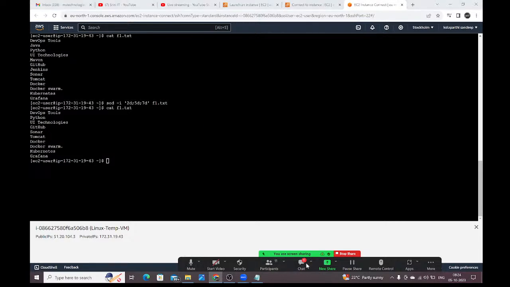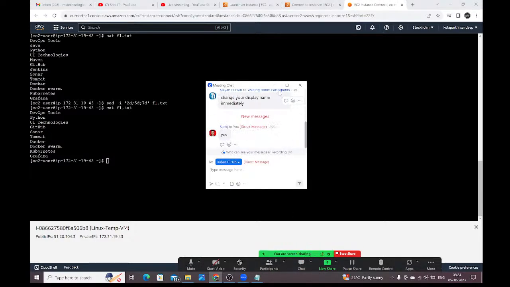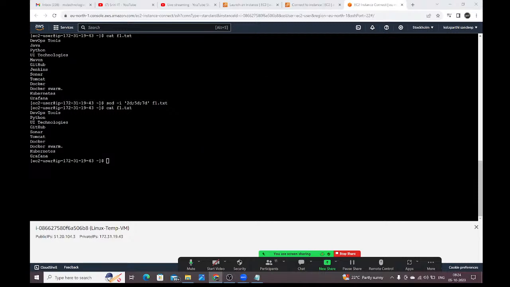Right, guys, is it clear how you will use the sed command? What is the advantage of the sed command, guys? Without opening the file, we can modify the data by using the sed command, and without opening the file, we can delete the lines also. That is the advantage of the sed command, guys.